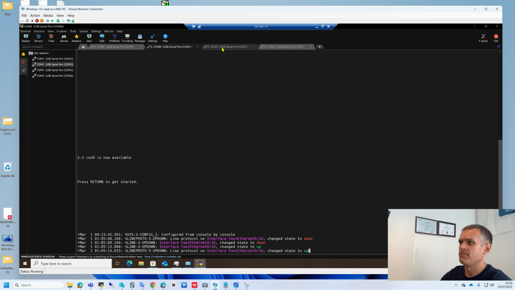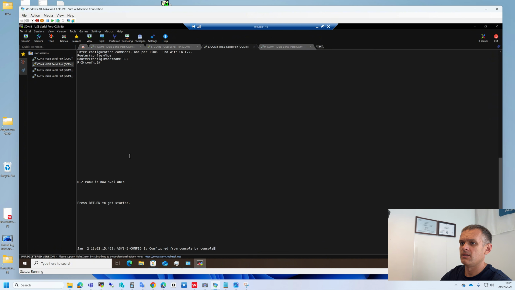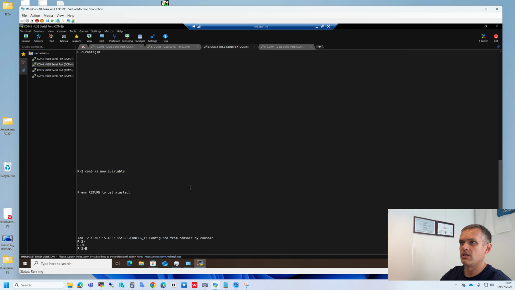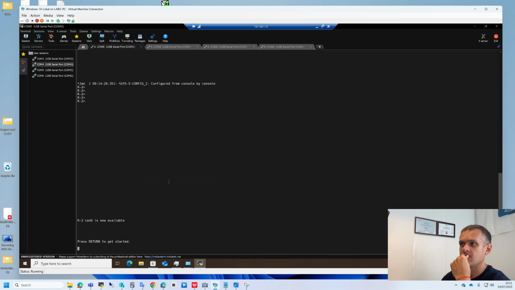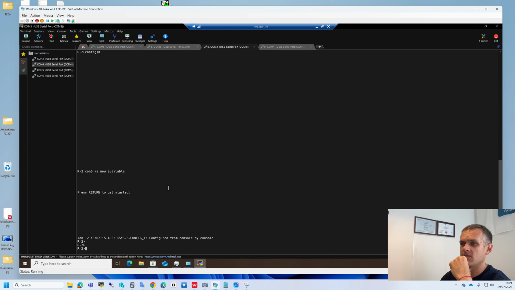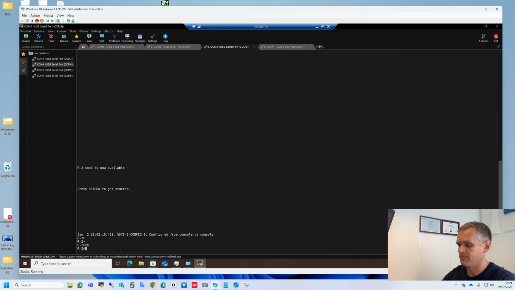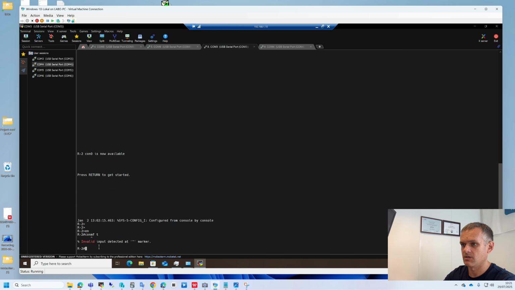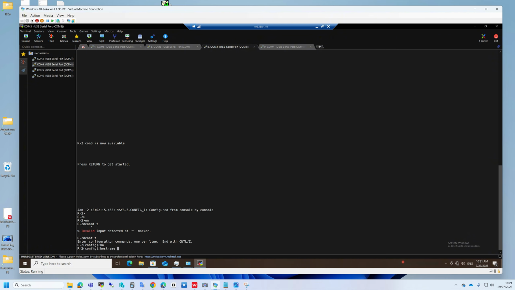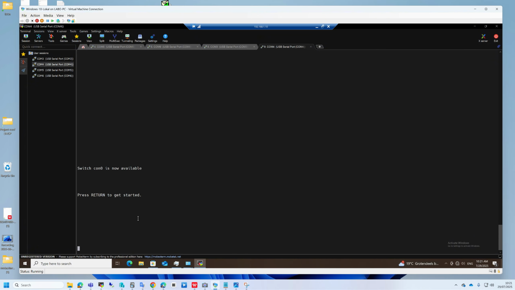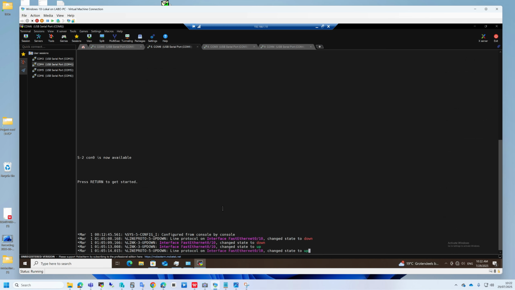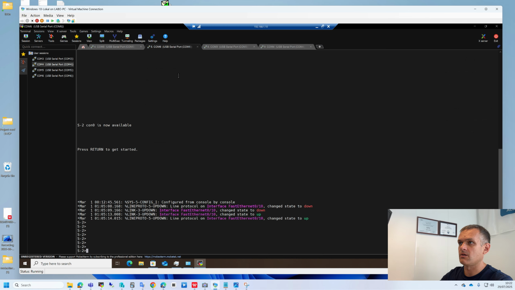switch 2, then R1 I believe. No, R2, but why do I have 2 R2? It's interesting. That means this one is R1. Enable, conf t. Go ahead, let's configure the switches first. Switch 1.